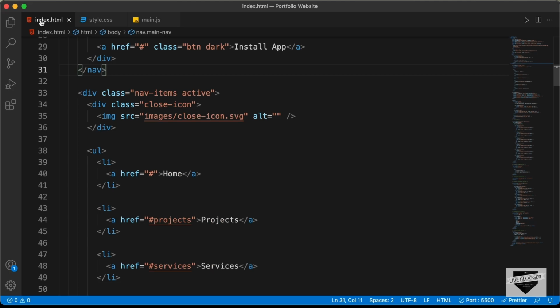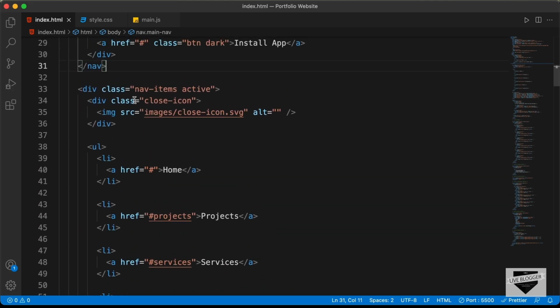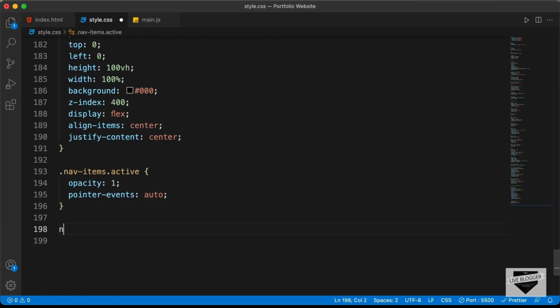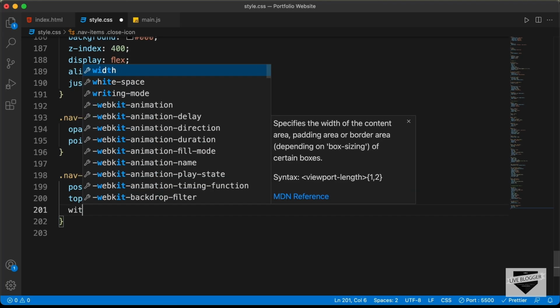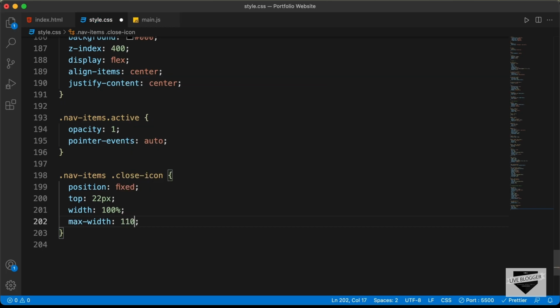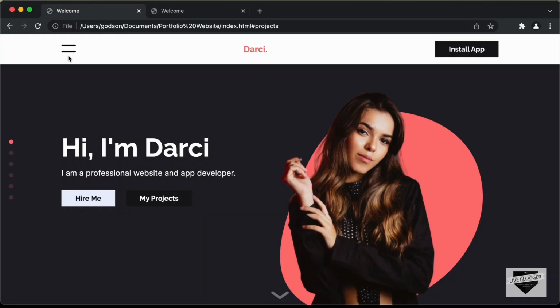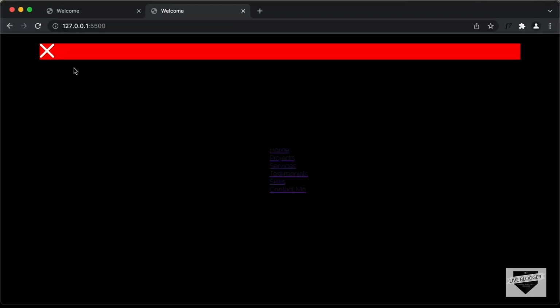So for the close icon, we have a division with the class of close. So here we can see we have this close icon. So here I'll just type nav items, close icon, and let's set the position to fixed. Let's set the top position to 22 pixels. We need to set the width to 100%, and we'll also set the max width to 1100 pixels so that we have this menu icon and the close icon in the same position. Right now let's add a background color and let's see how it is being styled. So here we can see we have the close icon division.